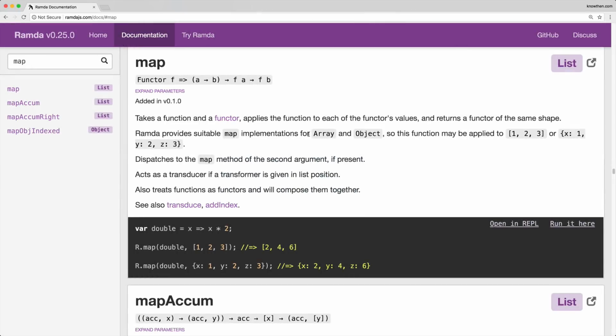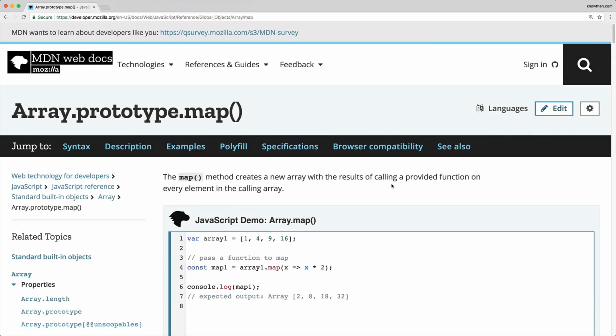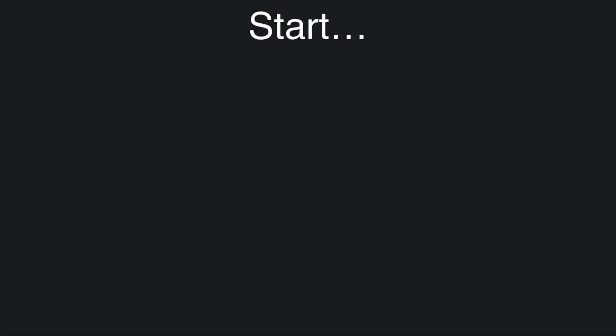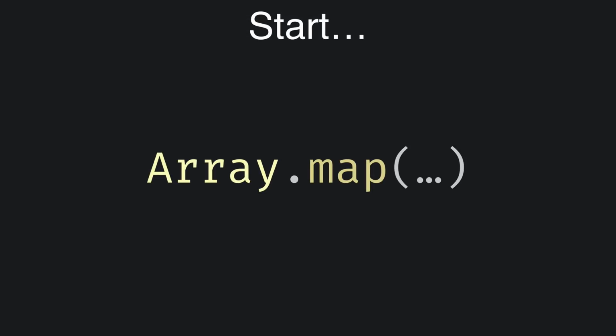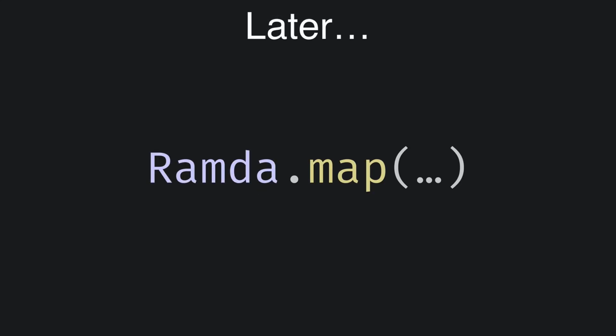Now, Ramda has a map function, but technically we don't need the Ramda library to use map, because arrays in JavaScript have a map function. In fact, I'll start by showing you how to use map with just plain old JavaScript, then a bit later we'll start using Ramda's map function, which, in my opinion, is a better option. Why is Ramda's map function better? Stay with me and you'll find out.